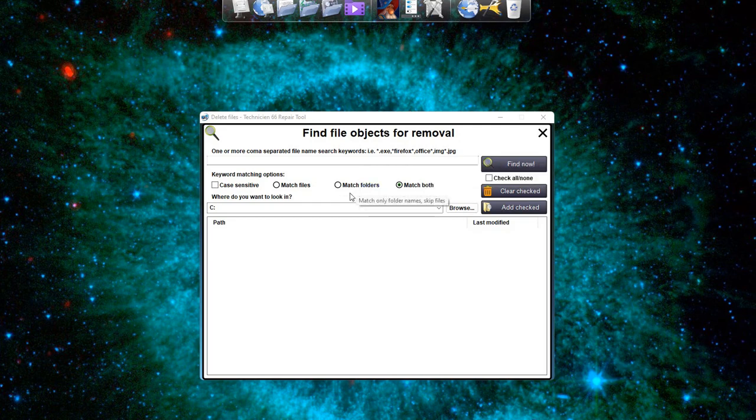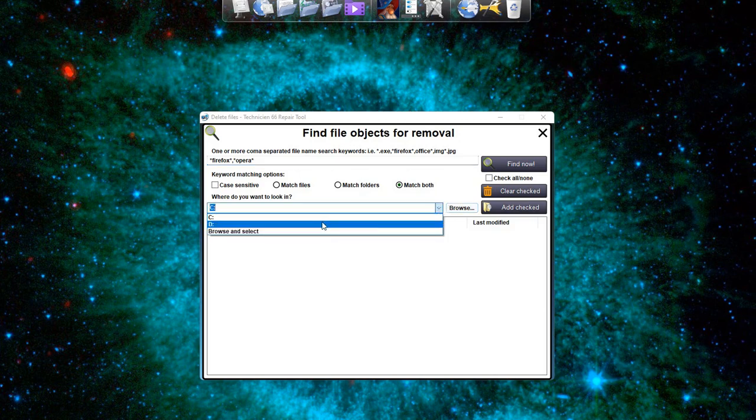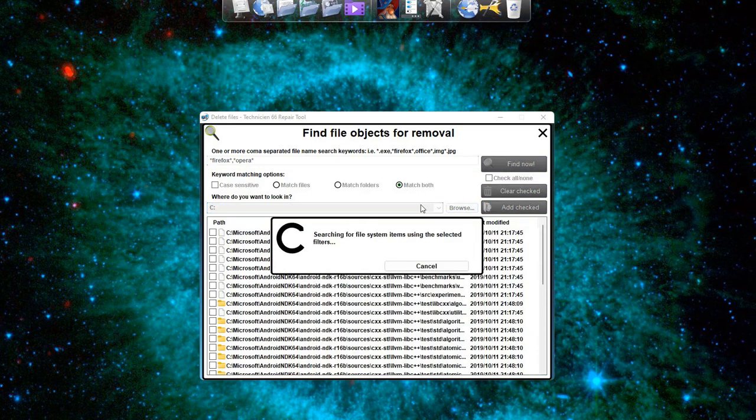Let's say you uninstalled Firefox and Opera and want to find and delete any files left over. So you would try to find Firefox and anything else before or after, a comma as separator, and we'll do the same for Opera. Okay, we will search in the C drive, or otherwise we could select any different drive or even browse for a different path. That's fine.